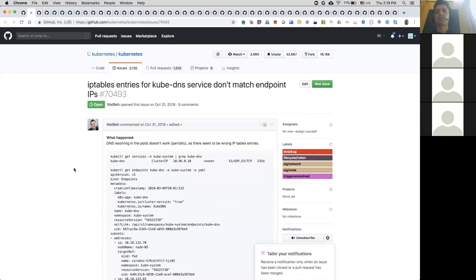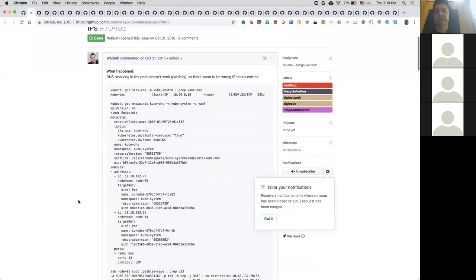IP tables entries for Kubernetes don't match. Okay, this is an update problem. Go down.